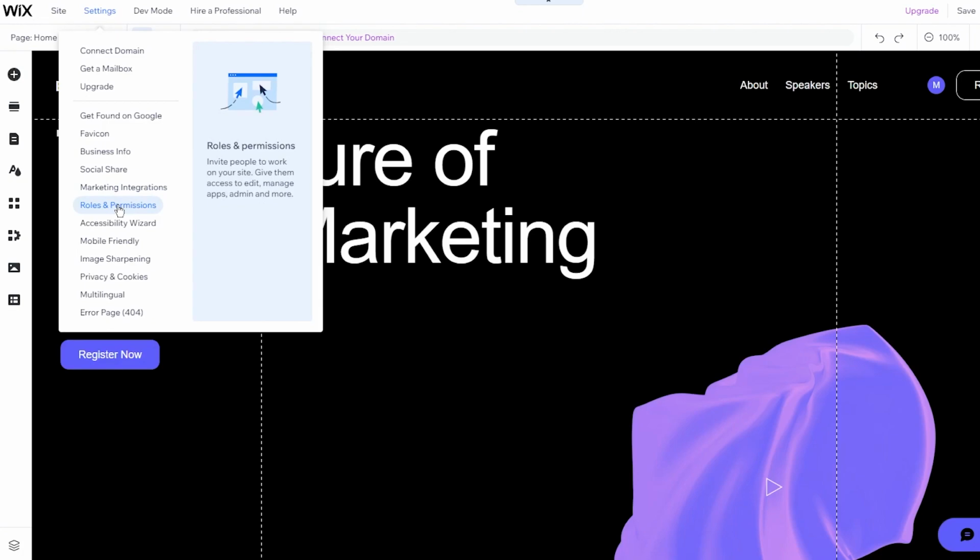You have the roles and permissions tab, where you can invite people to work on your site, give them access to edit, manage apps, admin, and more. Then you can also make your site accessible by using the accessibility wizard. Create a more inclusive site for your visitors with a step-by-step guide based on international accessibility standards.